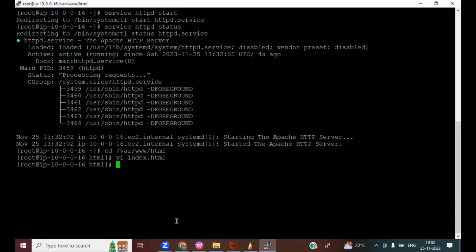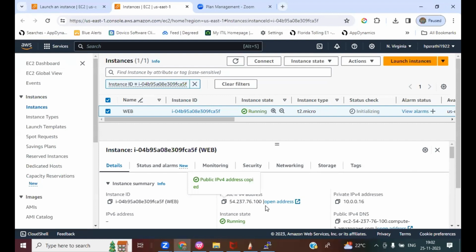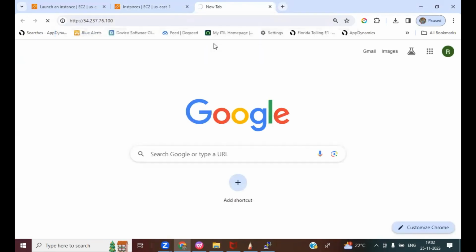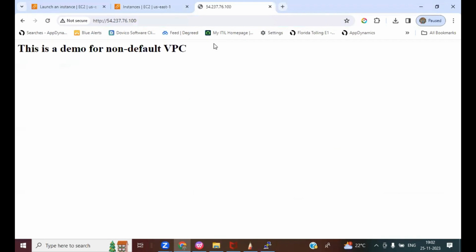Okay, fine. So now if I hit this IP address in the browser, we should get the response that this is a demo for non-default VPC. Okay. You can see here. Now we are able to connect to the web server within a VPC, and the communication, it's all happening via the internet gateway through our route table configuration. So this is how you connect to the instances within the VPC.